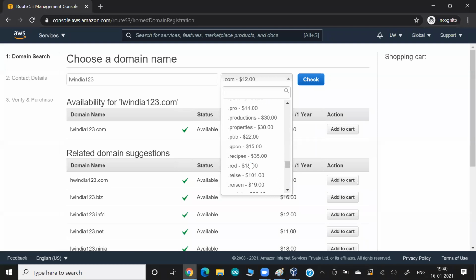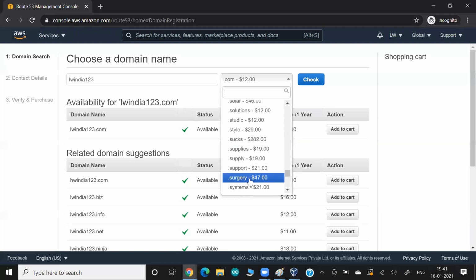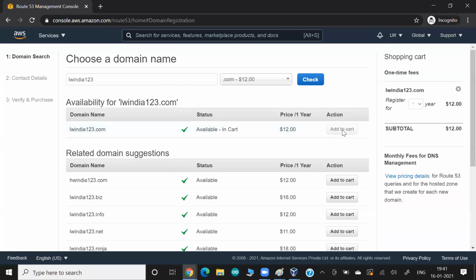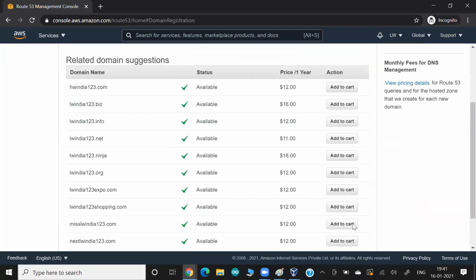Almost all the names are available over here. Okay, so you just go and click, and after clicking, you purchase. They ask you how many years you want. I'll just go for 1 year and continue.